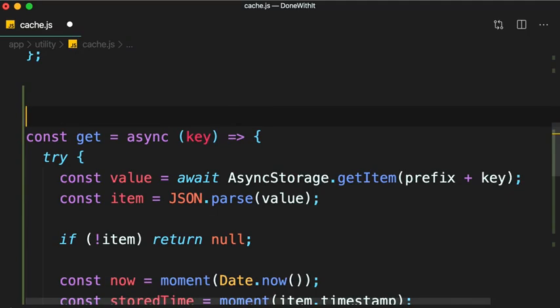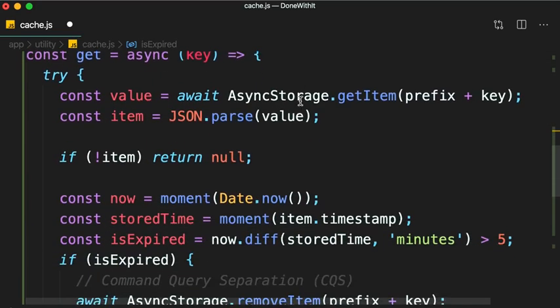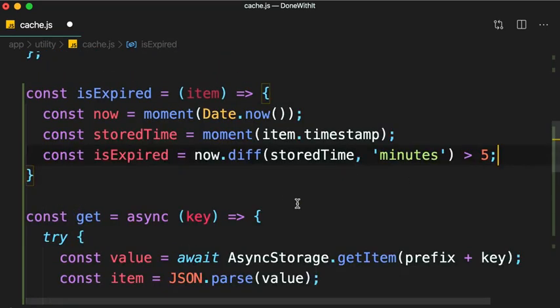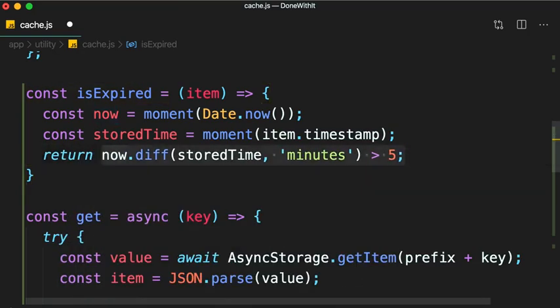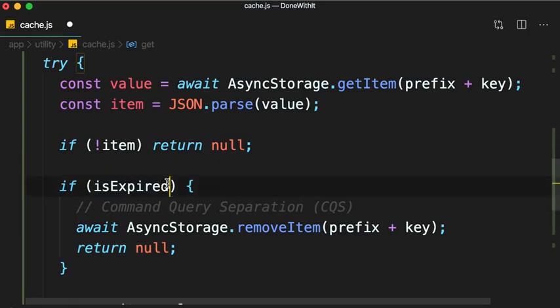Let's define another function called isExpired. It takes an item. Now, let's grab these three lines and move them right here. So we give this function an item, and it tells us if the item is expired or not. Okay? So at the end, we can simply return the value of this expression. Now, let's call this function. So if this item is expired, then we're going to remove it from the cache and return null. So we're done with our cache layer. Next, we're going to use it in our API layer.